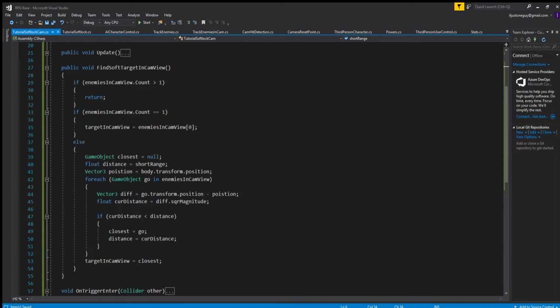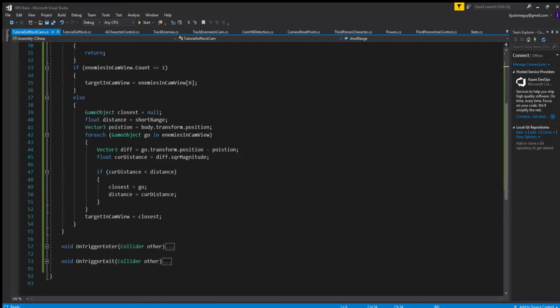Next, if we only have one enemy, the target equals the first enemy within the enemy list. This again is to save calculation power, so we're not searching for enemies that don't exist when we only have one. Next, if we do have multiple enemies, this just finds the closest enemy and sets it as the target. Since all the enemies in enemy in cam view are already in front of the camera because they're all the enemies in a collider, this will just find the closest one that's on the camera, in the view of the camera.